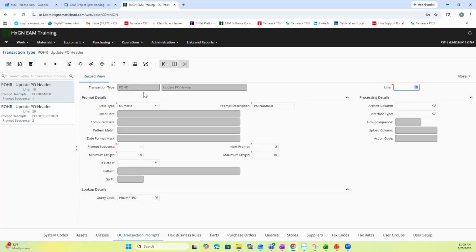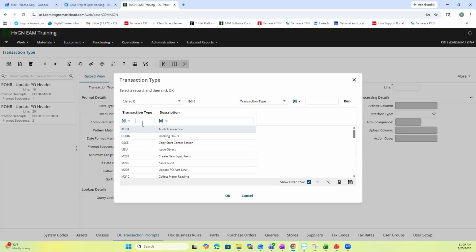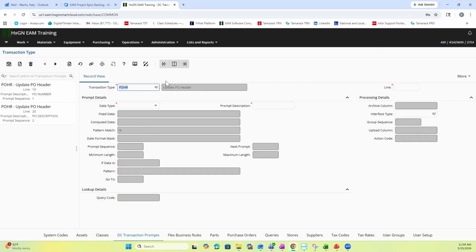So we have the first being the PO number that we're selecting. So we select that transaction type that we created earlier. So let's say if we were adding another one, we'd want to select our POHR. And then notice that description fills in. So the line, I always just start this in increments of 10. That way, if you need to go back and add any, it's easy to do so.